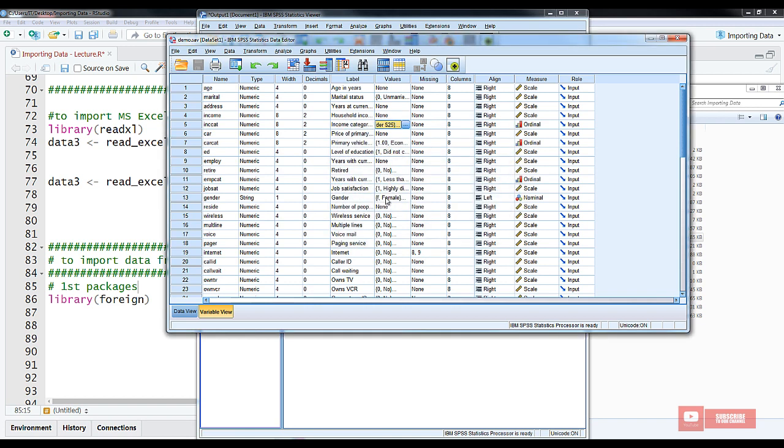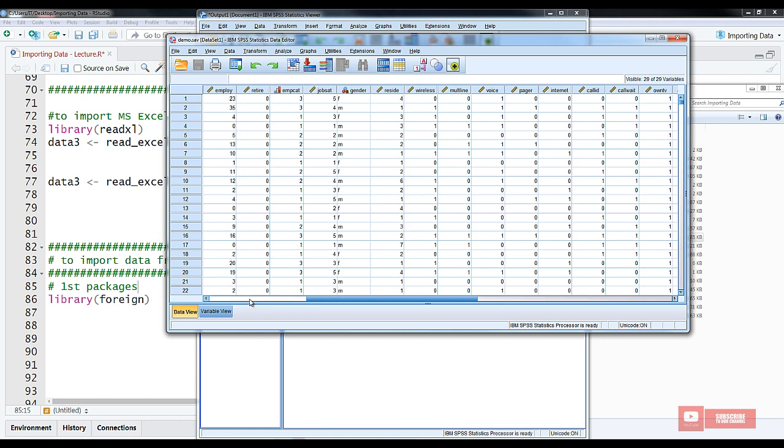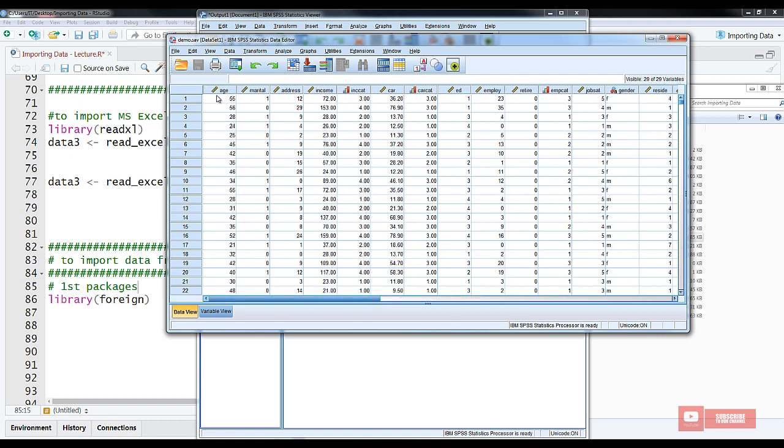So basically importing data from an SPSS file or other statistical file should be a well defined data set, right? So if you look at the variable names of the data set, they comply with our requirement, right?